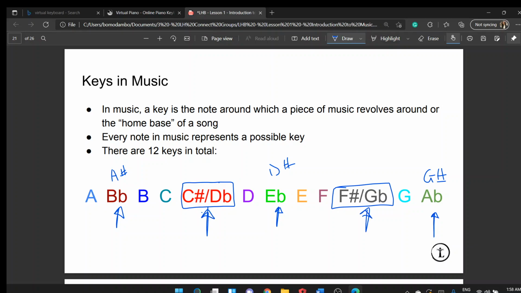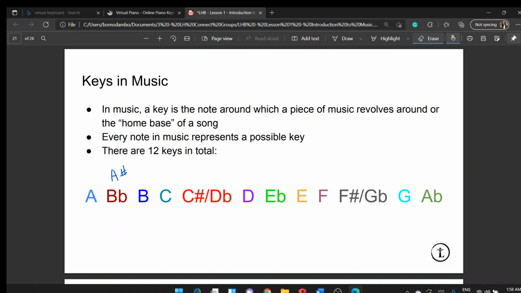Someone could say, "I'm on key C sharp," or "I'm on key D flat," or "I'm on key F sharp," or G flat. So this is one key. If you count everything in total, we have 12 keys. You can sing in any of these keys.